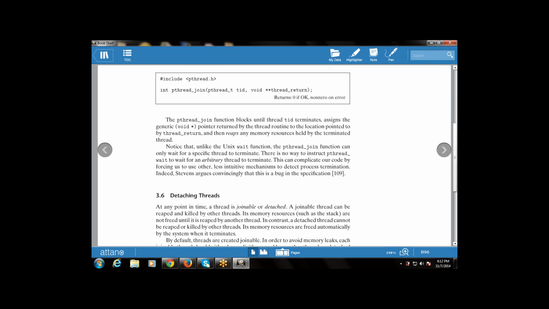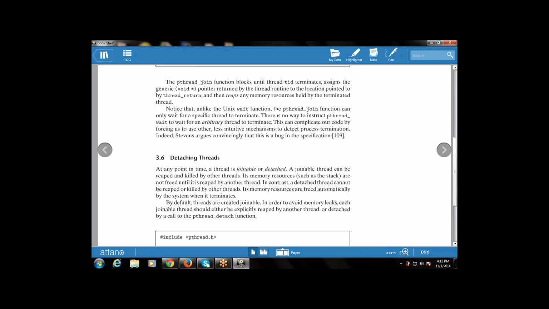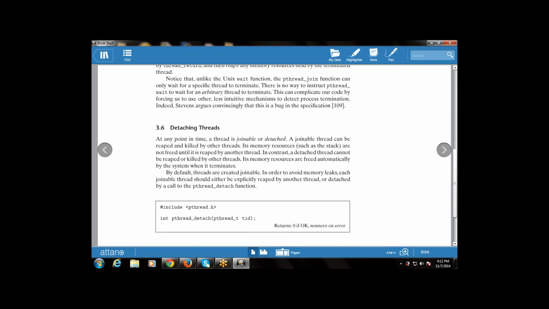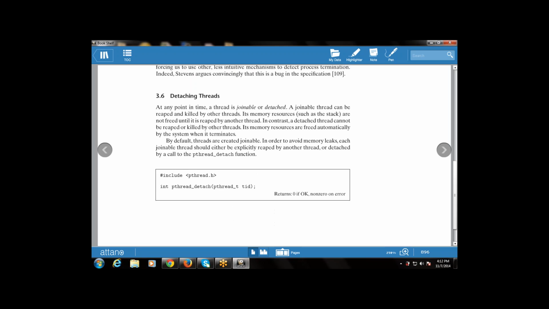Then we have studied how to detach the threads. This says by default threads are created joinable. In order to avoid memory leaks, each joinable thread should either be explicitly reaped by another thread or detached by a call to the pthread_detach function. So which function is used for detaching the threads? That is the pthread_detach function.